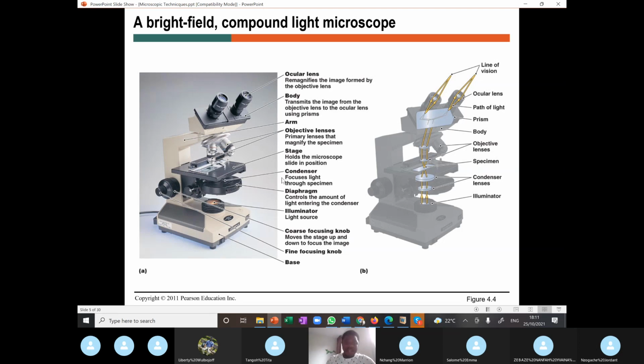This is what directs and focuses light through the specimen. This is a specimen on top of this glass here. This is the light source here, the illuminator. The illuminator generates a light source that passes through the diaphragm, through the condenser, and this condenser directs this light source through the specimen. From the specimen now, the objective lens picks it up, passes it through the body, and then finally to the ocular lens. That's how the transmission goes.